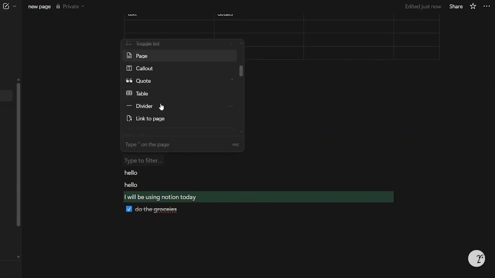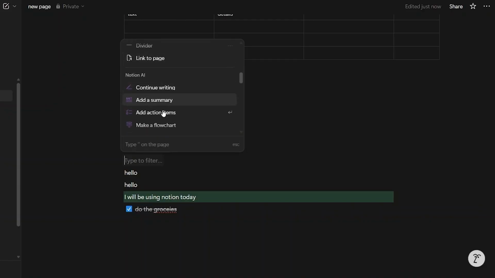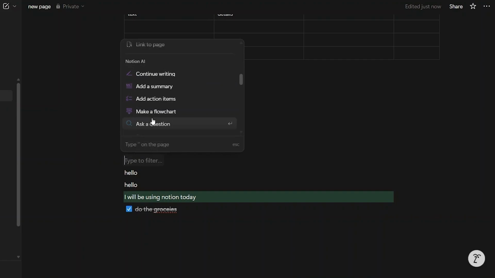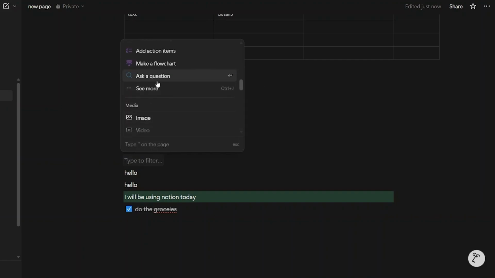So you can add in a divider. So you can add in a link and link it to an existing page. You can continue writing, add a summary, add action items, make a flow chart. So this is with Notion AI. So you also have AI available and you can carry out these actions with the help of AI, and you can even ask it any questions that you need to.